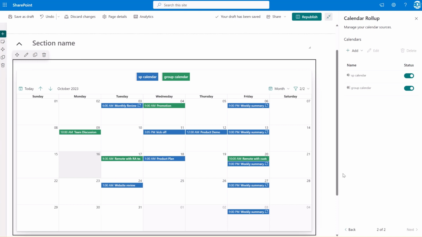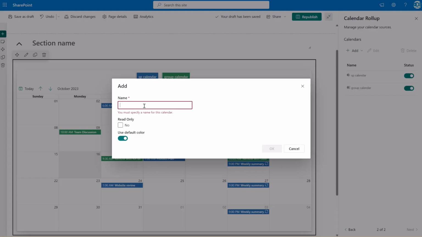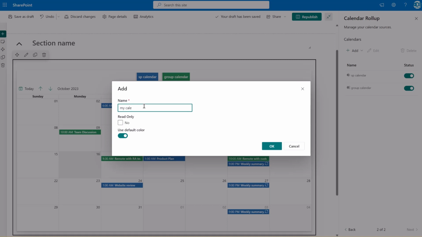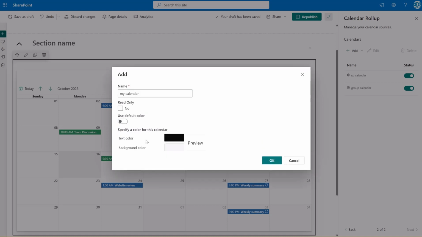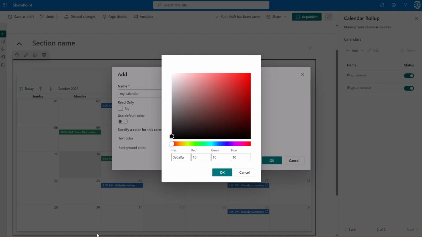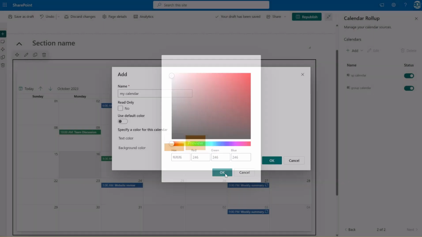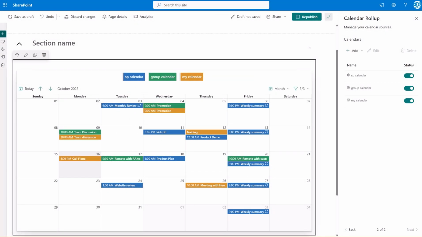Then, I add a personal calendar on the web part. Click Add, and then click Add Personal Calendar from the drop-down list. In the pop-up dialog, specify a name for the calendar, such as My Calendar. Specify a color to represent the calendar source. Click OK to save the settings. As you see, the events of the personal calendar are displayed on the web part.